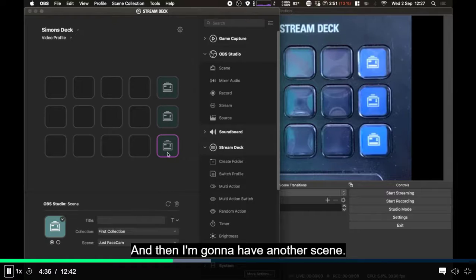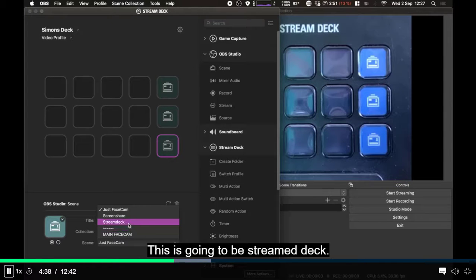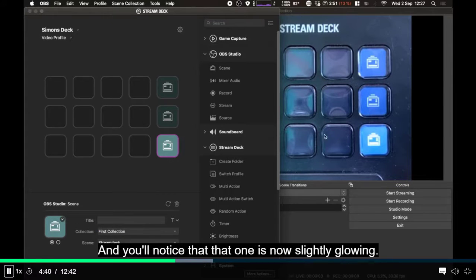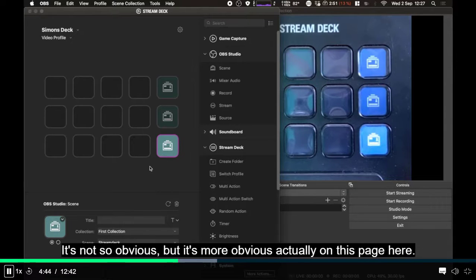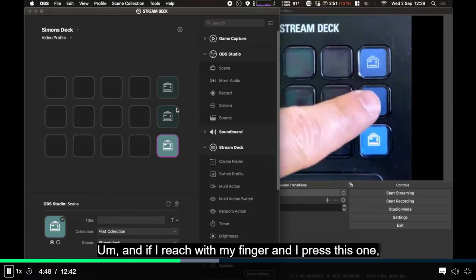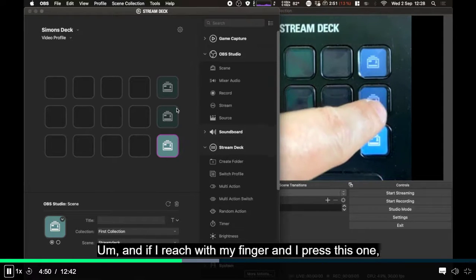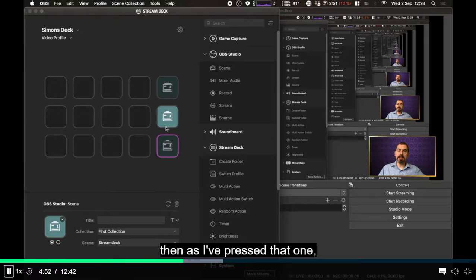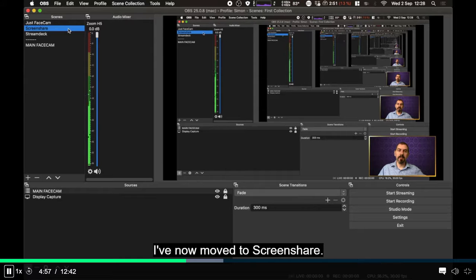And then I'm going to have another scene, and this is going to be Stream Deck. And you'll notice that that one is now slightly glowing. It's not so obvious, but it's more obvious actually on this page here. And if I reach with my finger and I press this one, I've now moved to screen share.